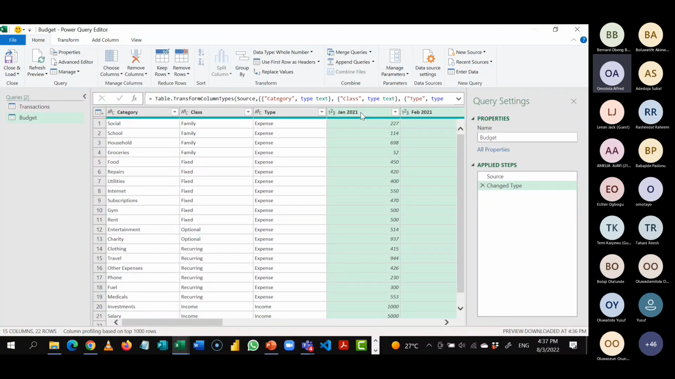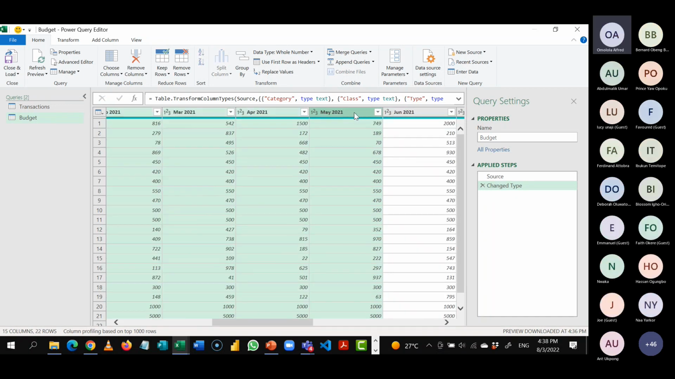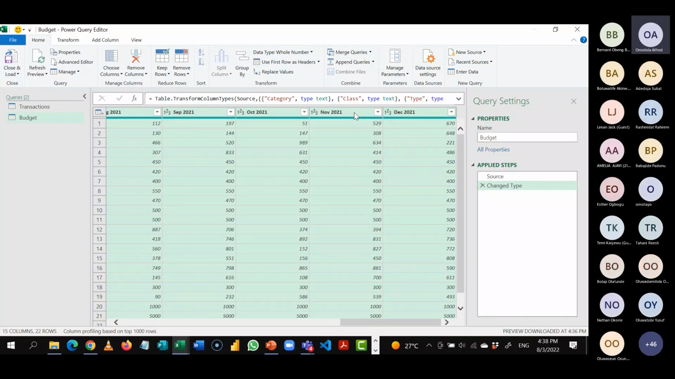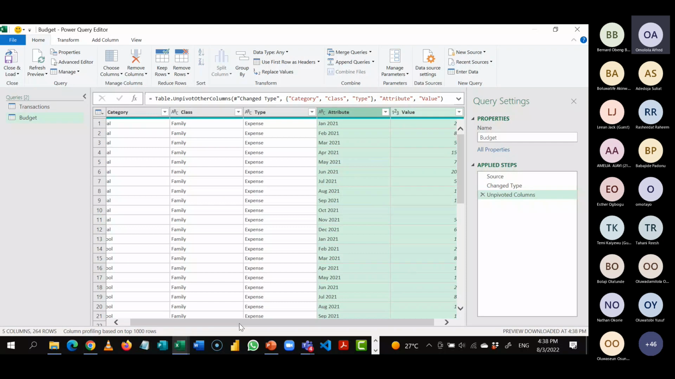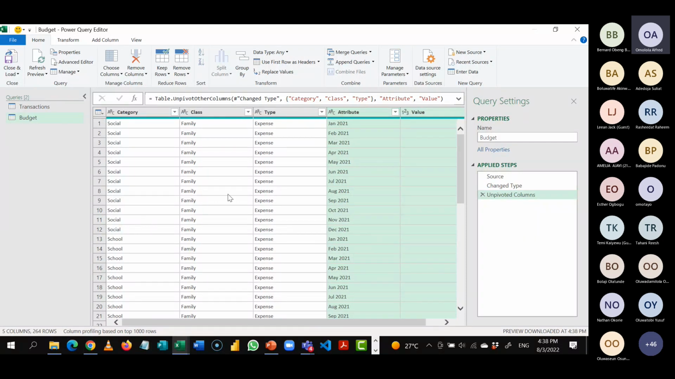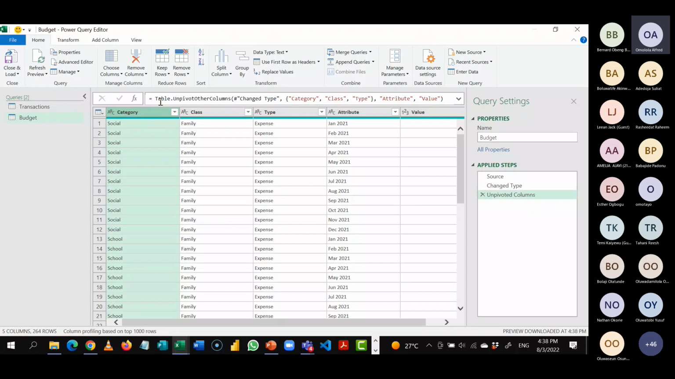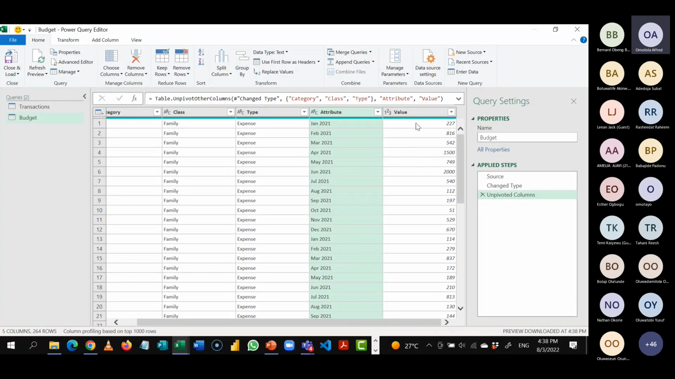I have highlighted these 12 columns. Okay, I'll right click. So let me do this. I highlight these 12, right click, and then I will unpivot these columns. Another way would have been to highlight the first 3 and unpivot other columns, right? So when I do this, I have now achieved that layout that I wanted. So categories in one column, class in another, type here, and then I have my dates all in one column called attributes, and then I have my value here.